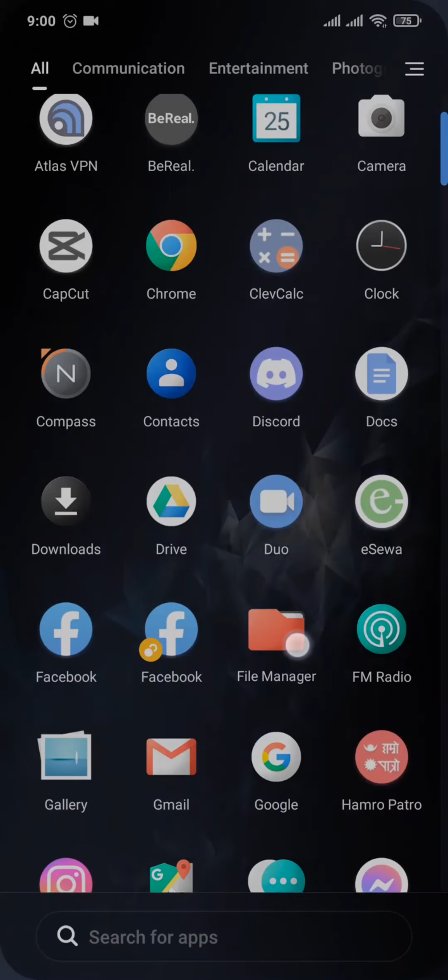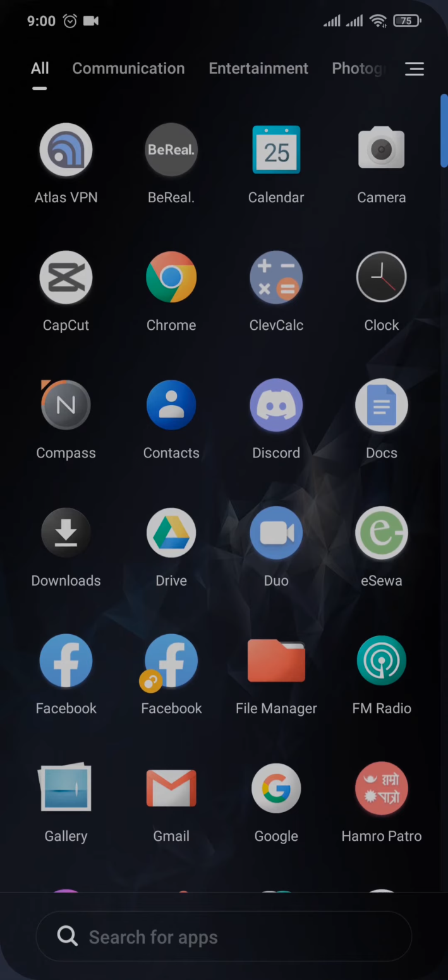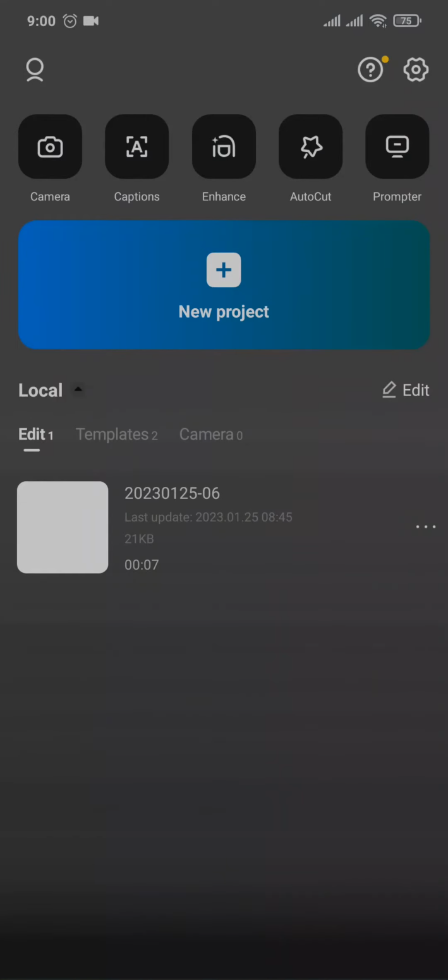In today's video, we're gonna take a look at how to use the text-to-speech function on CapCut. It's gonna be a real quick and easy video, so let's jump right into it. Firstly, open up the CapCut and then tap on New Project, and then import the video.